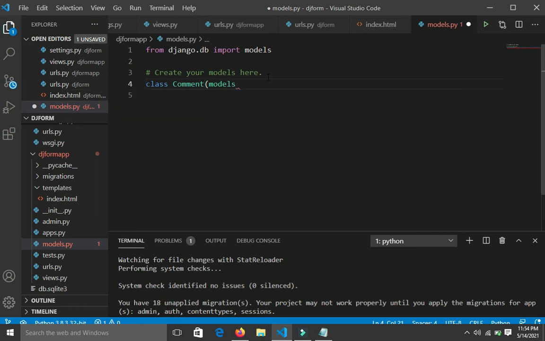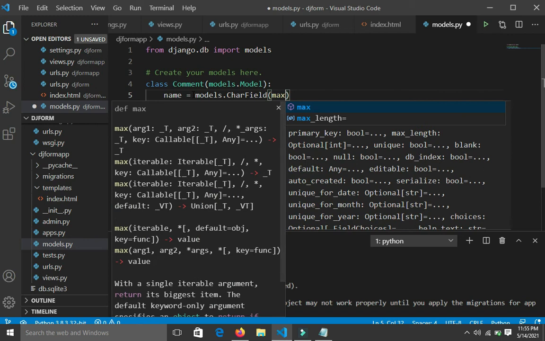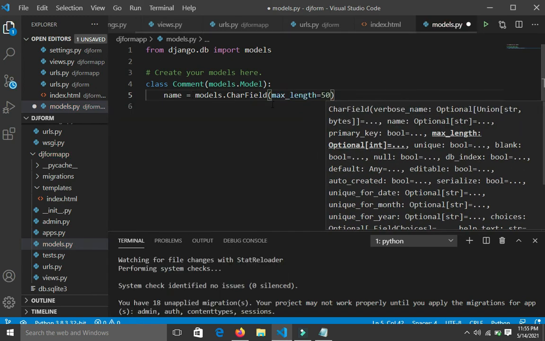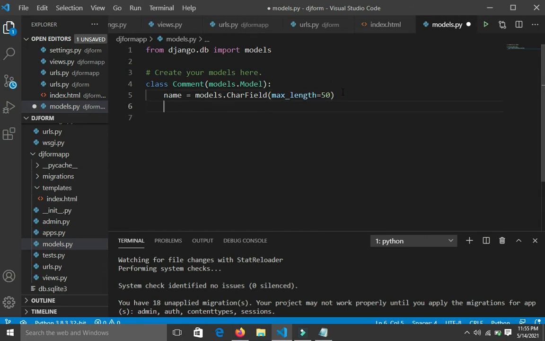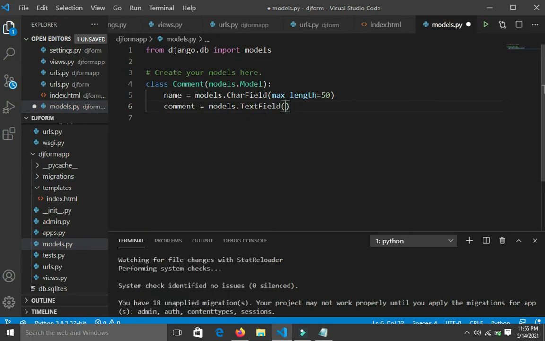The first attribute should be name, equal to models.CharField. We should have a max length of, let's say, 50. Okay. So after this now, I'm going to add a second attribute called, let's say, comments. It should be models.TextField. Okay, so that's all for that.